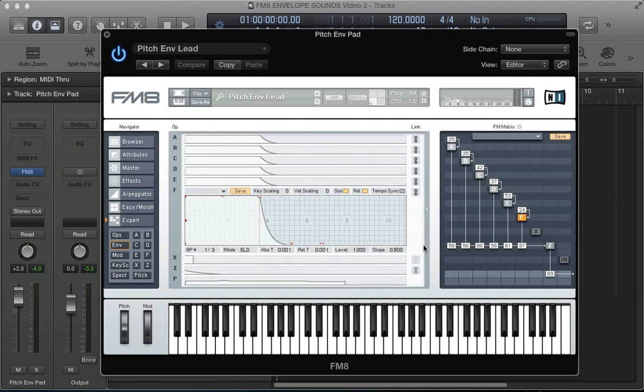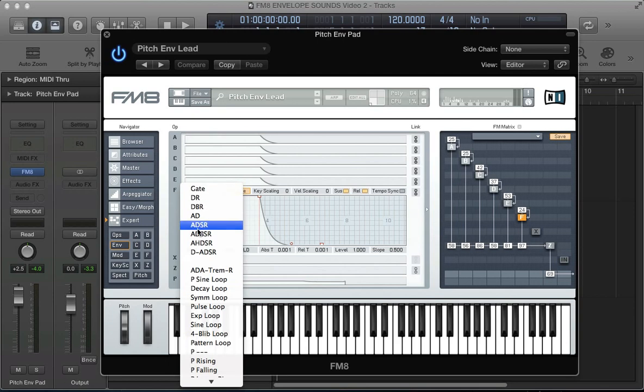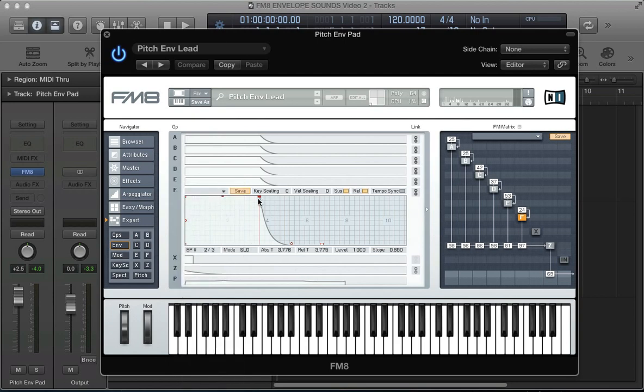So continuing with our look at envelopes in FM8 this month, last week we covered some of the essentials around designing and customizing your own envelopes in FM8, and even just using some of the presets and what all these parameters are doing and how we can start tweaking our envelopes.